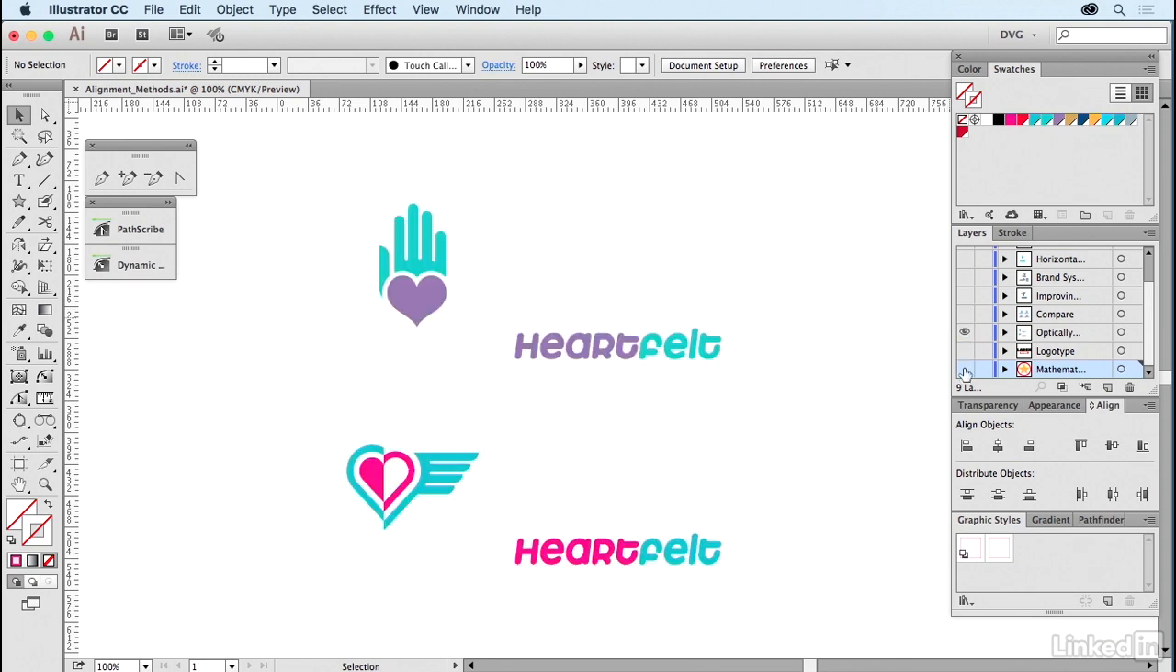So we have these 2 marks for a company called Heartfelt. They're a social media company, and these are 2 brand marks developed for that. This is their logo type. Once again, it's a modular system, and I want to align these graphics with this type. So we're wanting to create a vertical mark here.